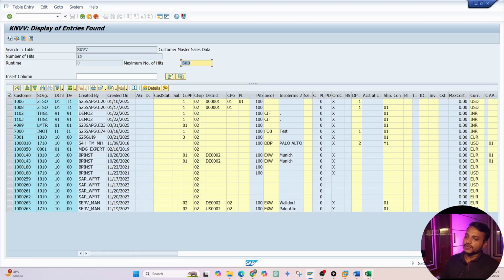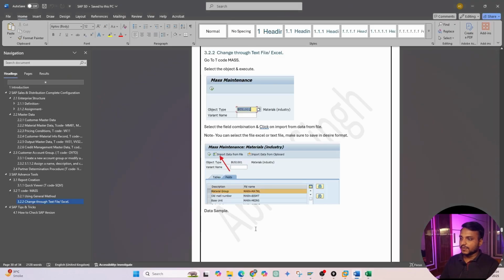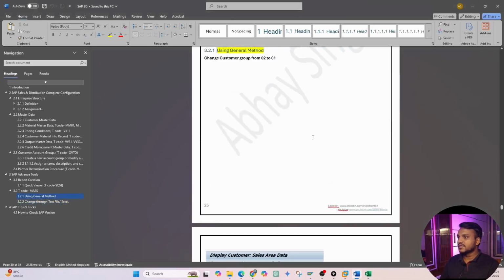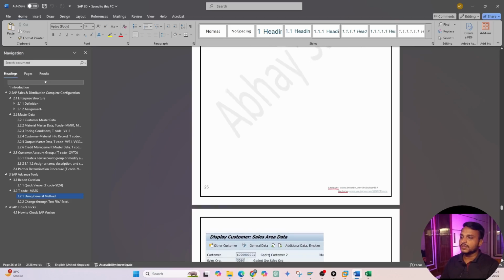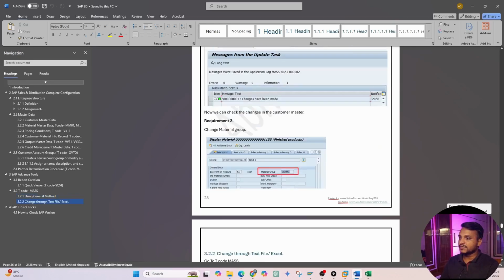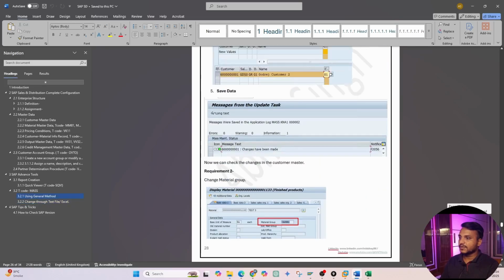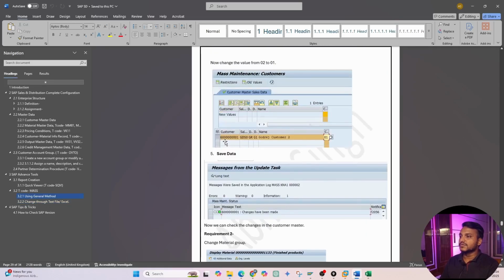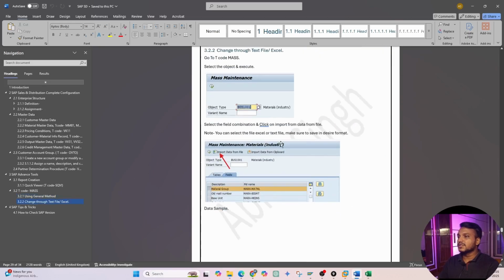So what we have seen today: in the last session we used the general method, so we changed manually. Let me show you the last screenshot which we used. Same screen we went to, and we took only one data and changed it over here. Now we have taken mass data also, and we can change it using the perform mass change method. Now we have seen it using the text file and through an Excel file. I think this much only.